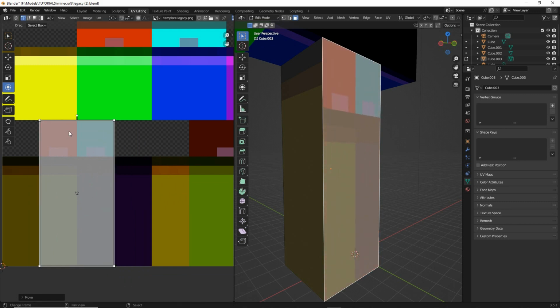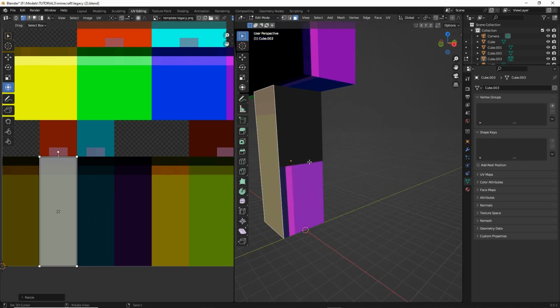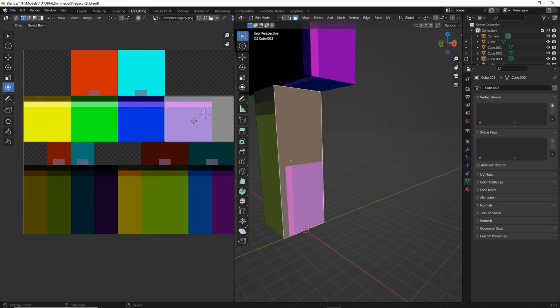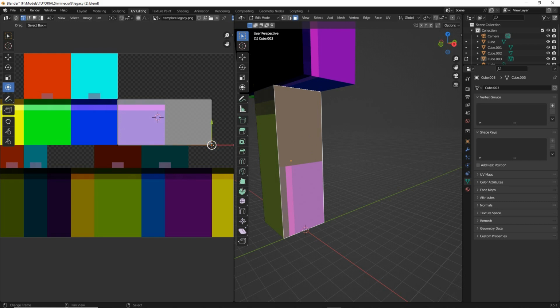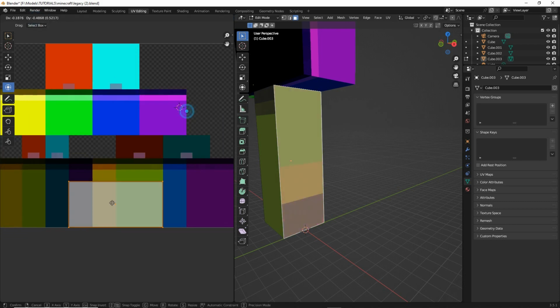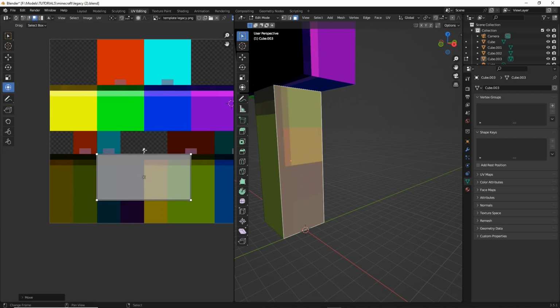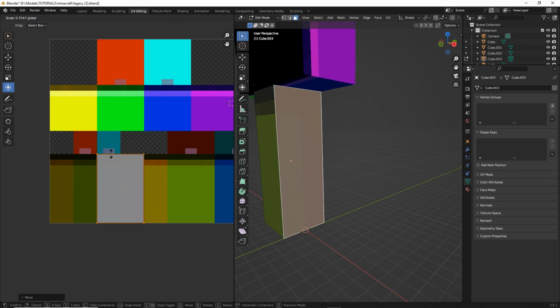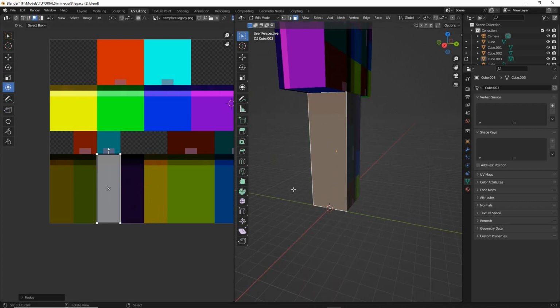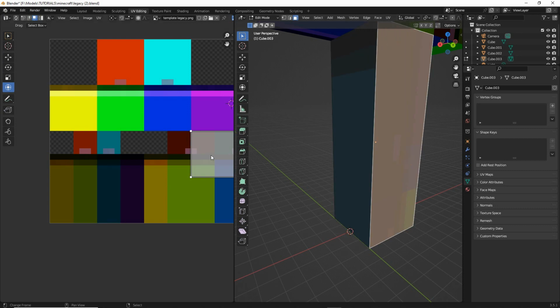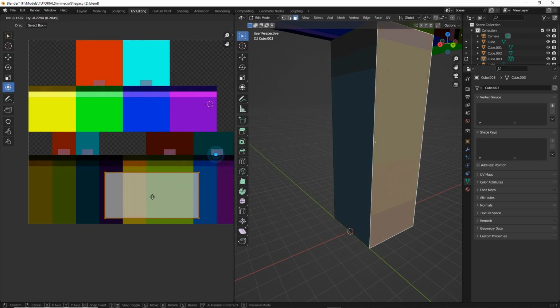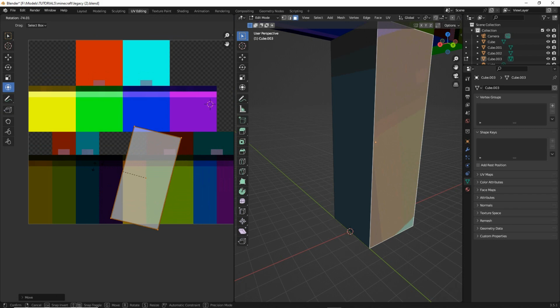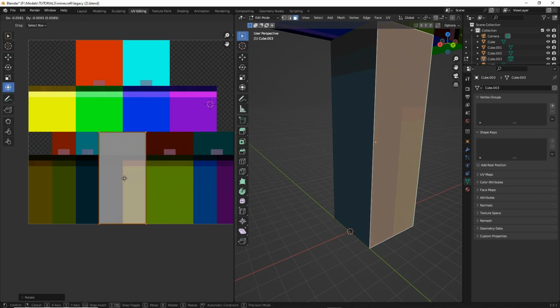So again, we're just highlighting individual faces in the 3D view on the mesh, and that highlights the corresponding single UV that corresponds to that selected face, and then we can just move that into position using the tool. That's inside. And the back.